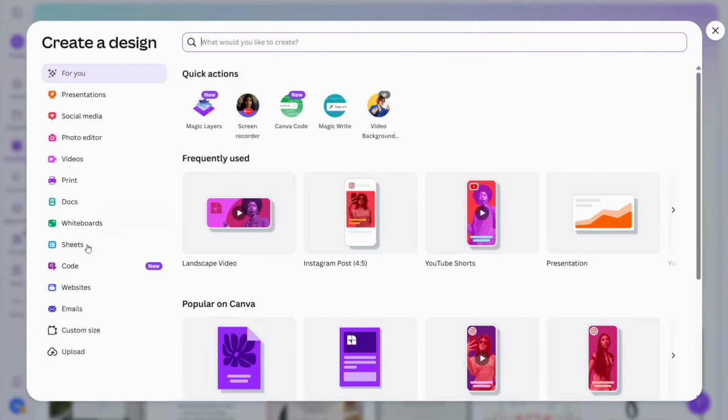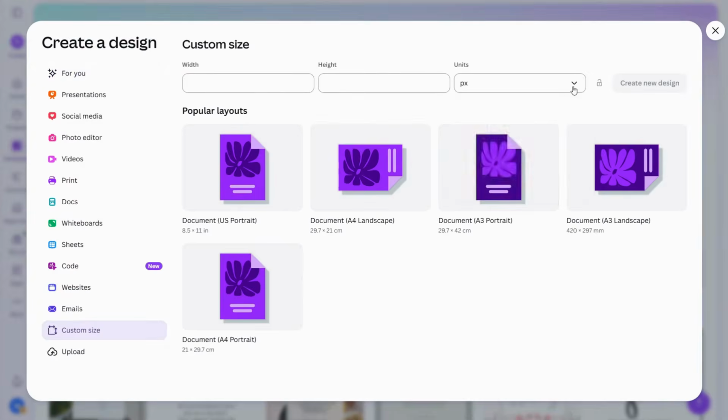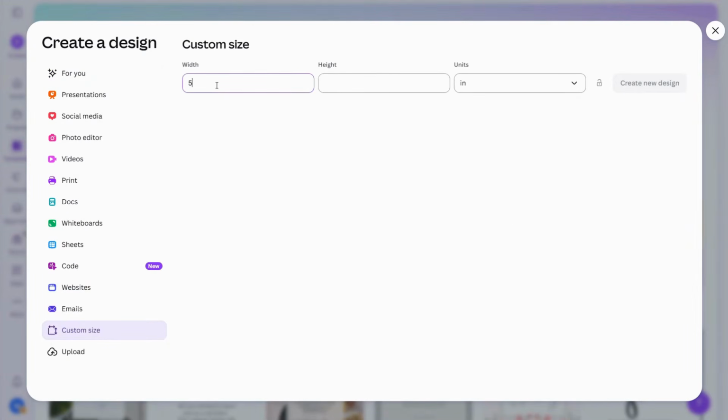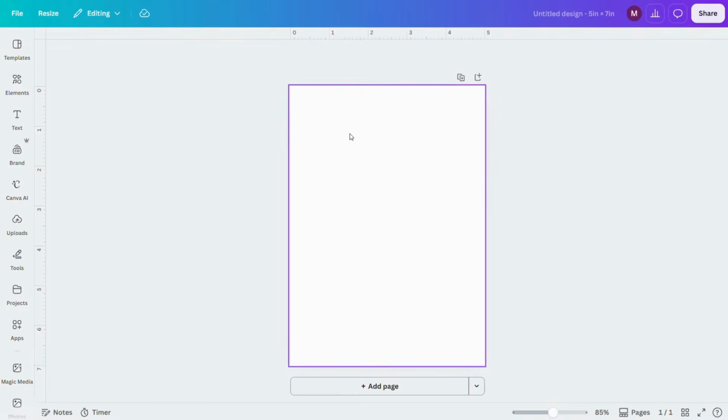Start with the invitation. Create a custom size 5 by 7 inches. This is the standard wedding invitation size and exactly what buyers expect when they search on Etsy. Change the unit to inches before setting your dimensions.